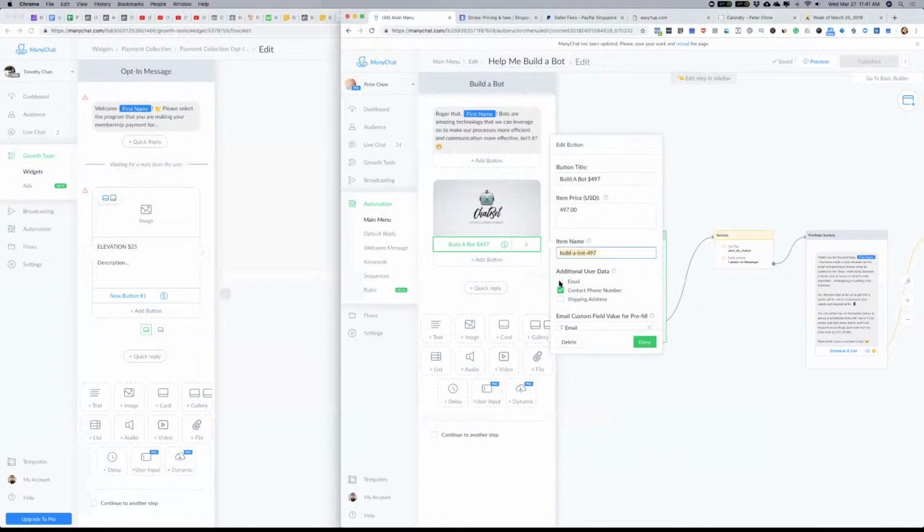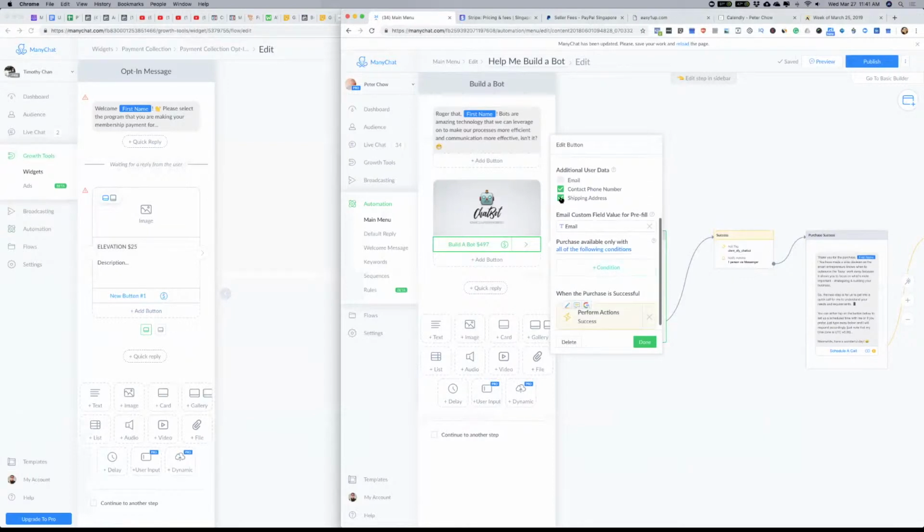Additional user data I'm going to collect is the email, the contact phone number, and even, if I want to, I can always add a shipping address as well. But in this case, I don't need a shipping address because it's not a physical product delivery. So for custom, I need to capture the custom email, because I'm collecting the email into the custom field. So I need to add this in, and no additional condition.